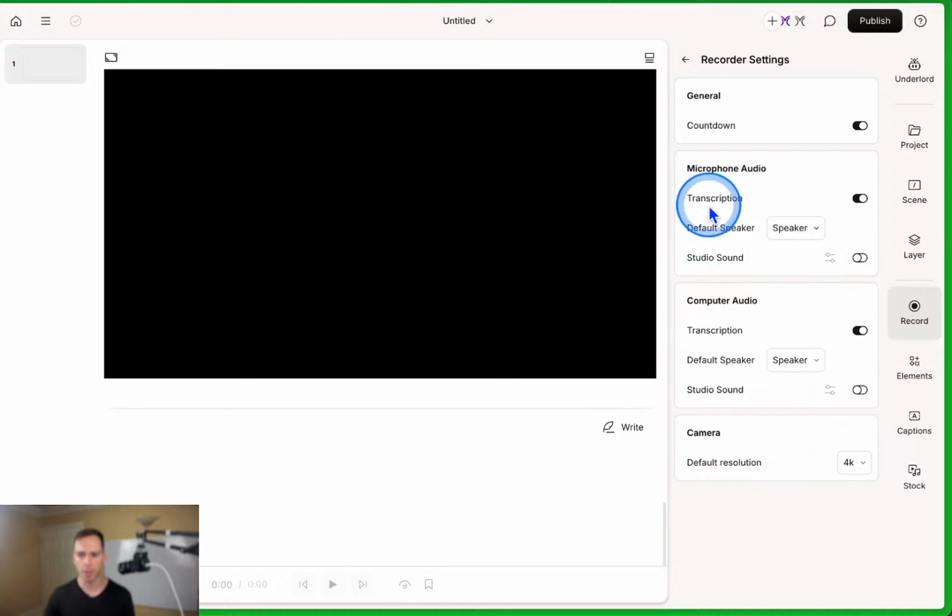Click on it. You'll have this same basic set of controls. The countdown I mentioned briefly: once you hit start recording, when you have this toggled on, it'll say 3, 2, 1, and then go. It starts recording. If you have it toggled off, as soon as you hit start recording, boom, it's going. It's going to start capturing your screen, your webcam, whatever you told it to. Let's leave that on for now.